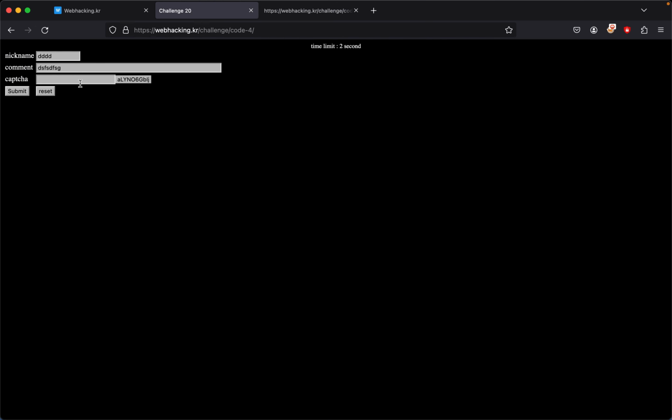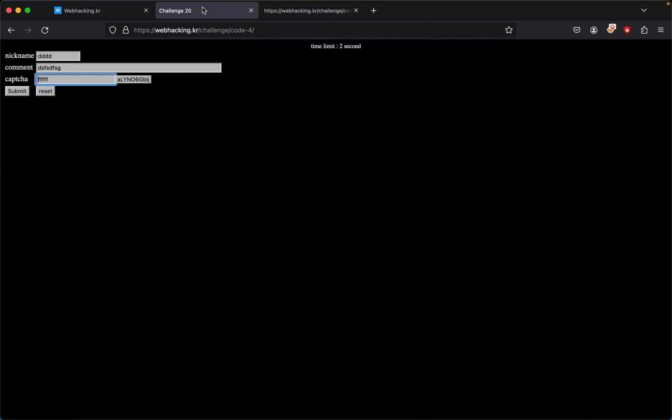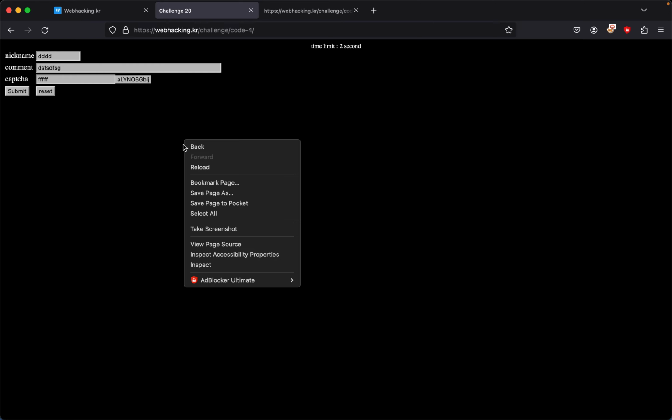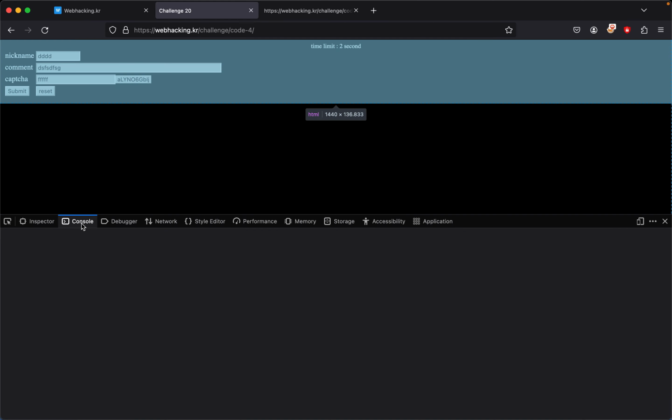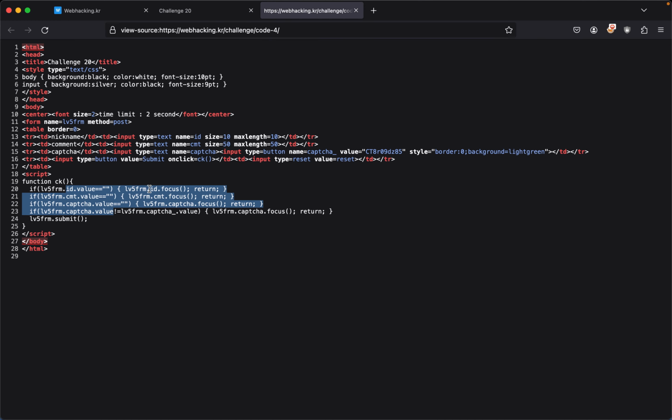If we put something wrong, like FFFF, it just focuses on the captcha. So we have to find a way to set this equal. One way you could do this is to have these values pre-filled, so that you can do this inside the console. Because if you don't know, in our previous challenges, every time we dealt with JavaScript, we could just call the functions from right here. So we can pre-fill these values inside the console, and then we refresh and submit real quick.